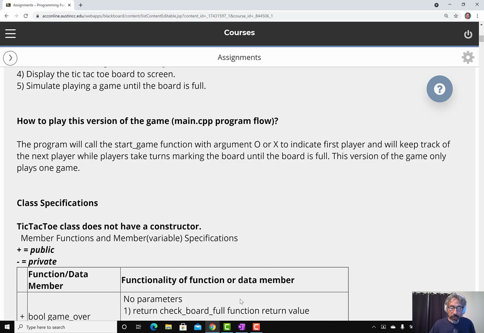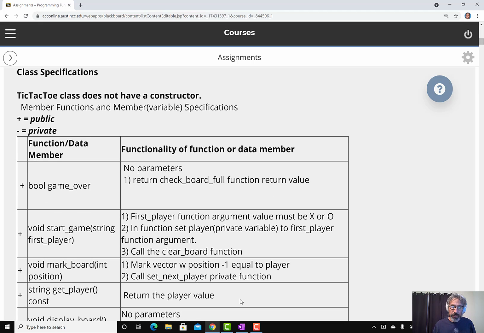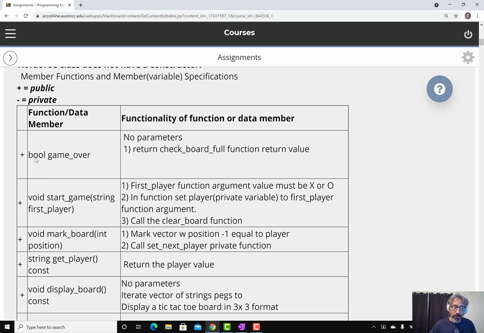Okay, so we have some instructions here, some functions you create. So recall from our lectures, plus means public access specifier, and minus means private. So as you can see, you have to define some functions. A public function that returns bool, it's named game over, and then it's telling you here what to do. Okay, so there's no parameters for this function, and then you return the checkboard full function.